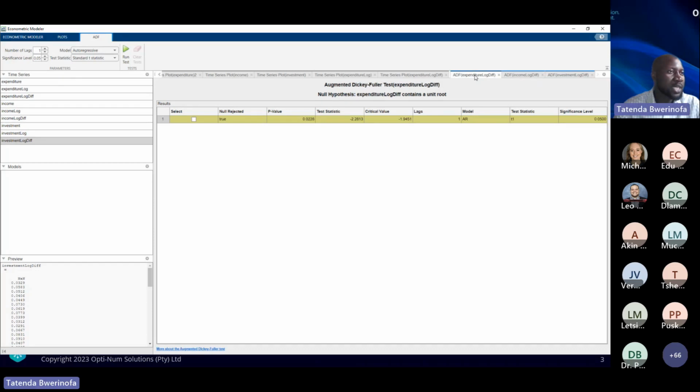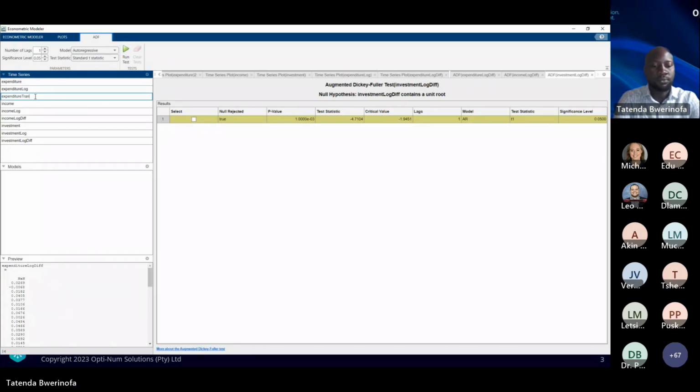Looking at the outcome of our test, it seems that our data is indeed stationary now. But to avoid confusion, we may want to rename the variables that we have in our time series tab. To do this, you simply click on the time series tab slowly twice, and then you rename them. Repeat this for all the transformed time series variables.